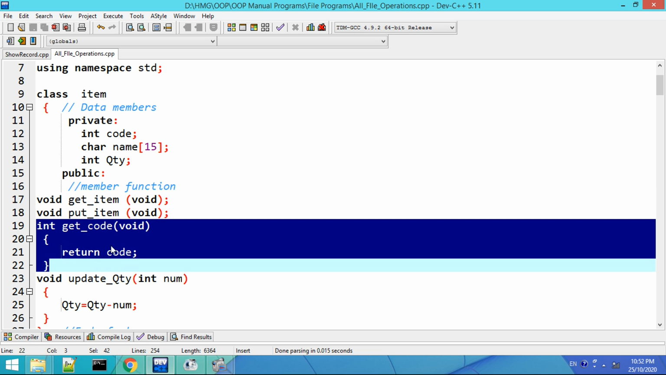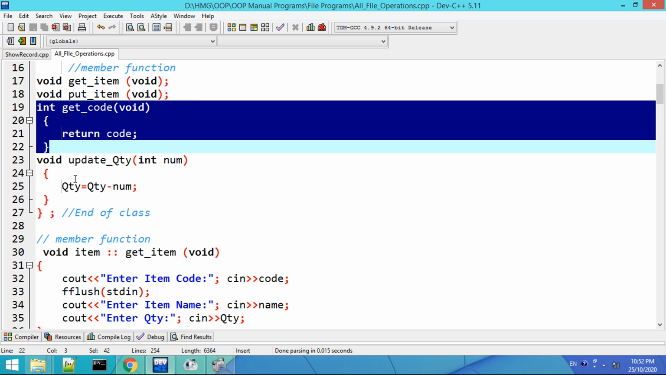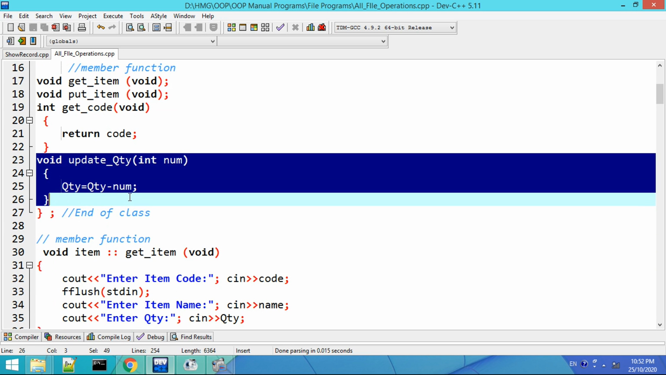It is simply returning the item code, which is required for deletion and displaying a particular record and modifying a record, etc. And here one more function is there, that is updatequantity, which accepts one argument num, which is nothing but the quantity to be updated, and the quantity will be updated against this num, that is qty = qty - num, and it is used to update the record. And here I have updated only quantity. If you want to update other data members also, you can write those statements for the updations whatever you want. And end of the class.